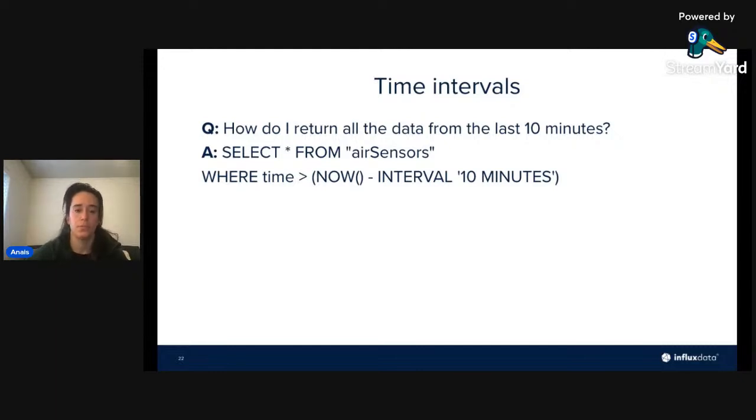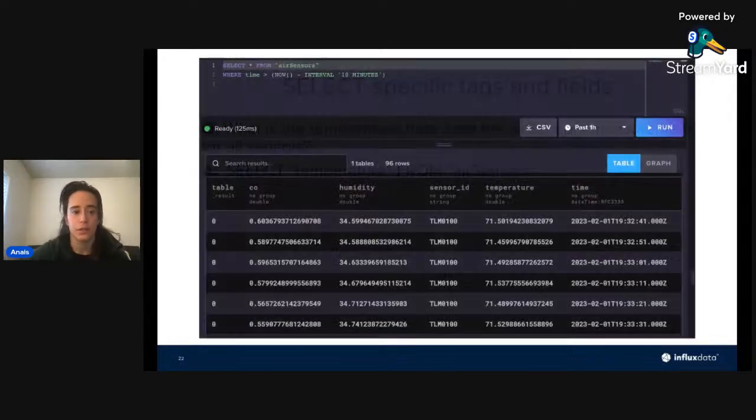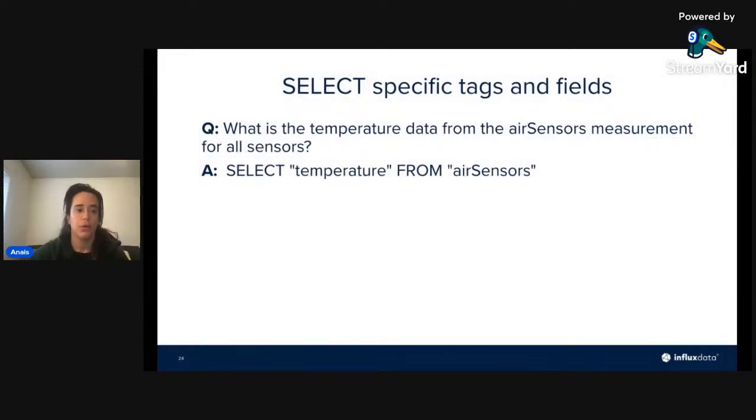If you see differences between the SQL that you're aware of and this one, it's just because this is the SQL that is part of the FlightSQL library. It's just this implementation of it. If we do that, we can see our data is in fact being returned for the last 10 minutes. Then we might want to specify specific temperature data.